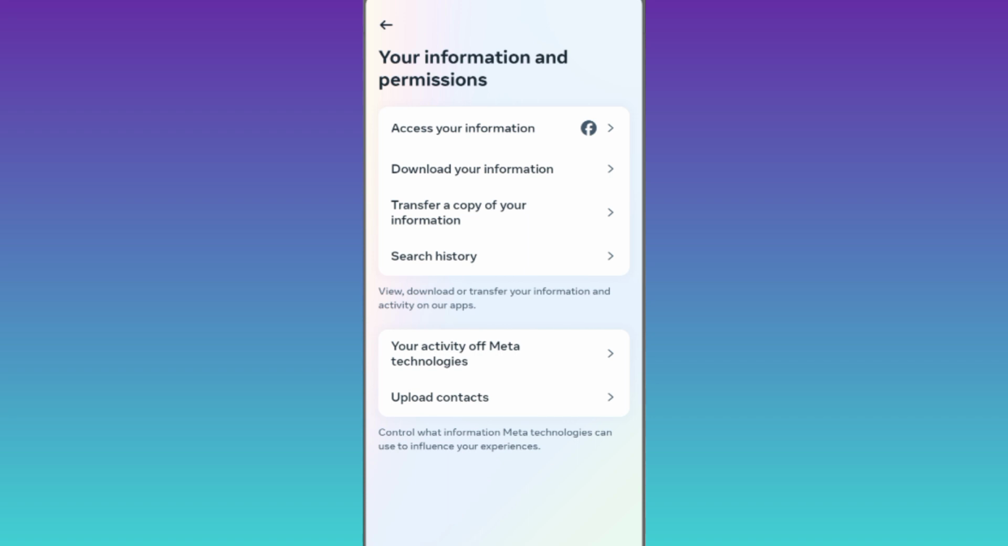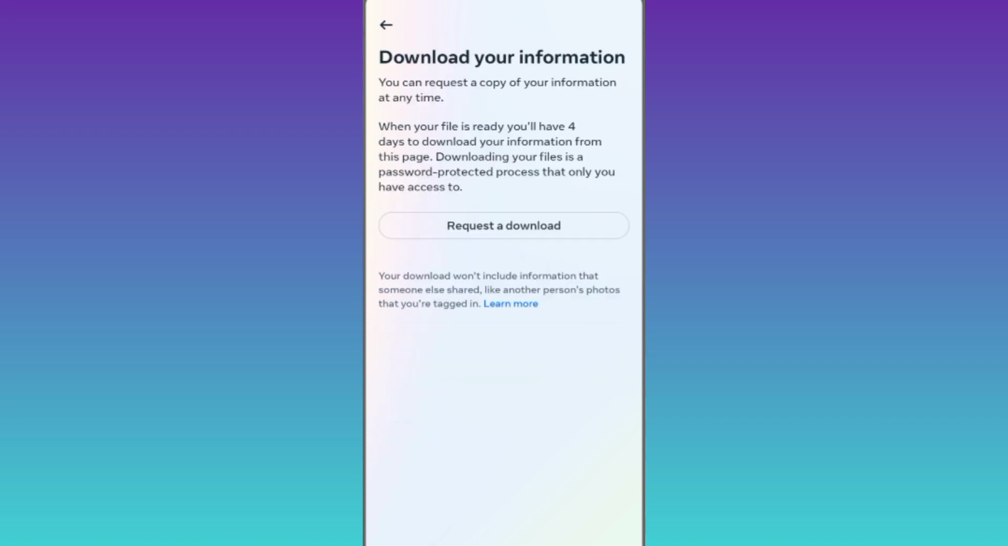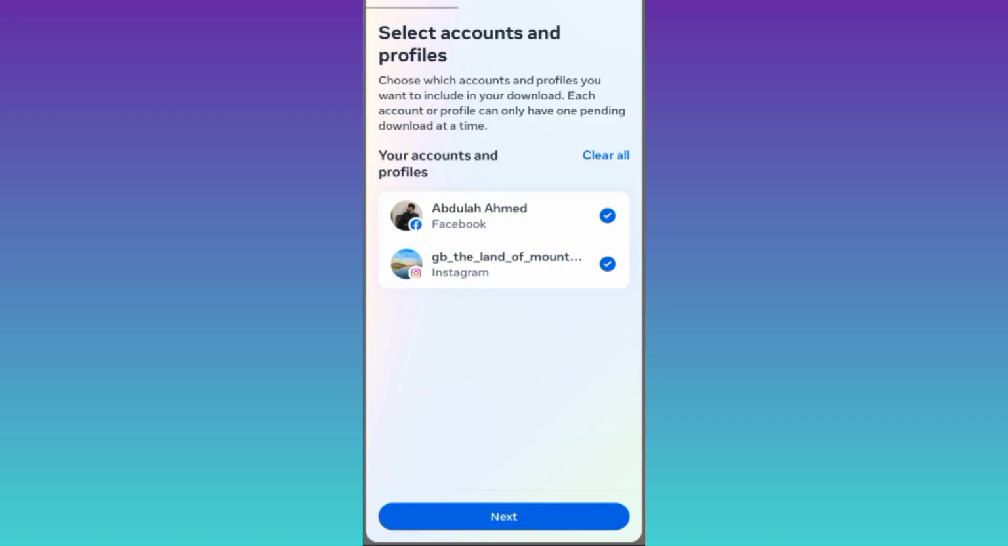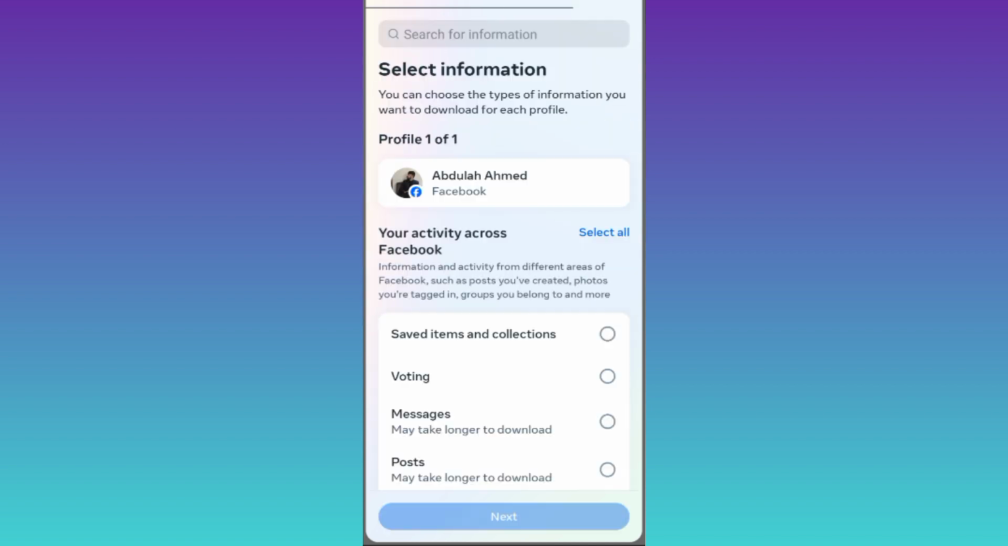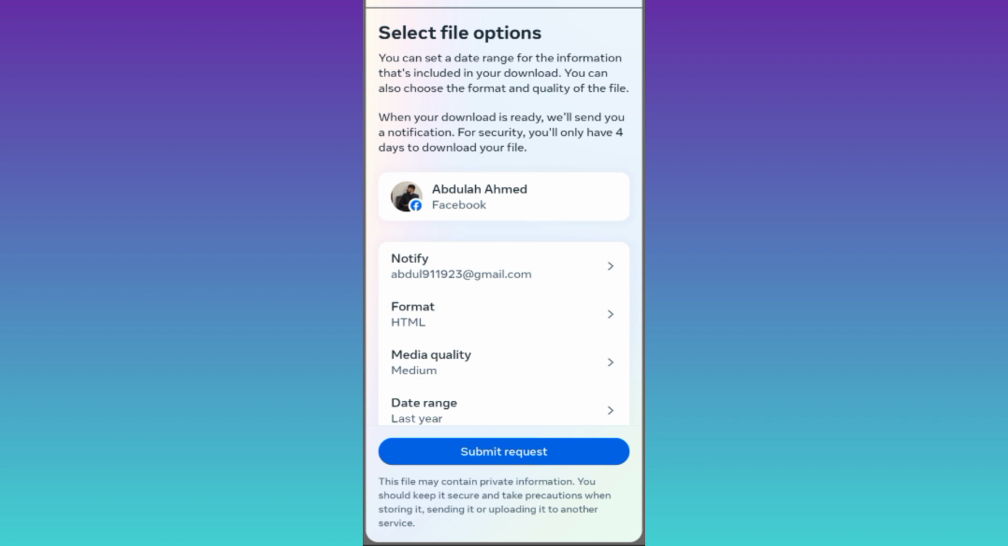Then tap on download your information. Click on request a download. Make sure that only your Facebook account is selected and click on next. Then click on select types of information. Okay, since we only want to recover our deleted messages on Messenger, therefore select this messages option and click on next. And after that, tap on submit request.